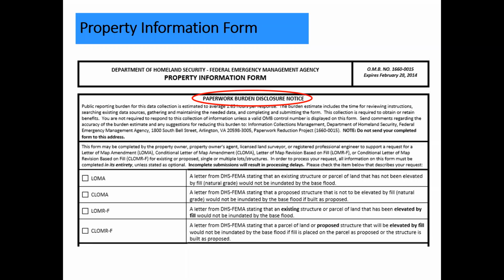A conditional LOMA would be like you've got some high ground, you're hoping to build a house on it, but the house isn't built yet. You want to see if your plans will work out to get that house built and get a LOMA later. LOMR-F, letter of map revision based on fill. That's what we're going to concentrate on today. So just imaginary check that box LOMR-F in your mind right now.